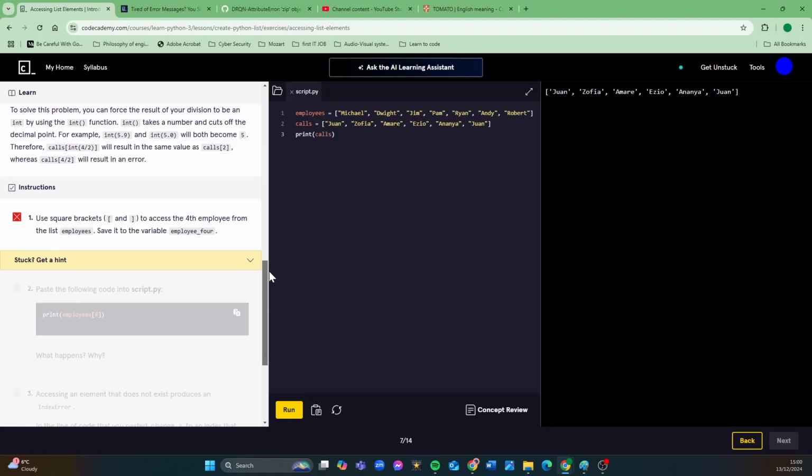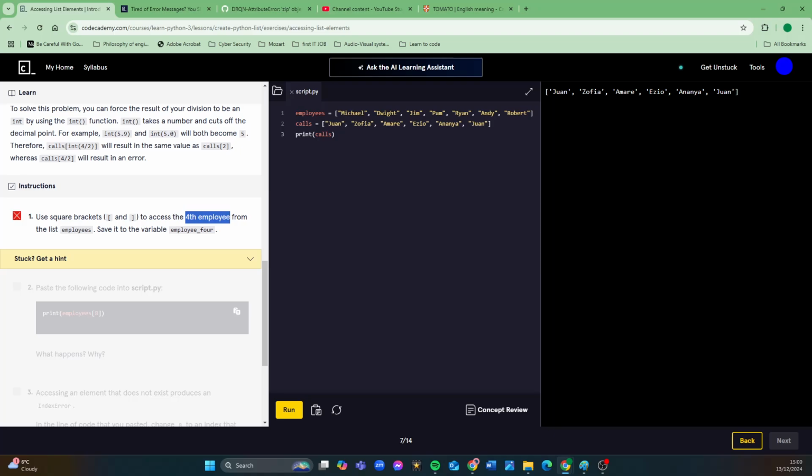Let's give ourselves some chance to understand this and do the instructions. Instructions: use square brackets to access the 4th employee from the list employees. Now, when they say 4th employee, they must mean the 4th employee. Put it this way, they don't mean the employee in position 4, right? Because then we'd go 0, 1st employee, 2nd employee.